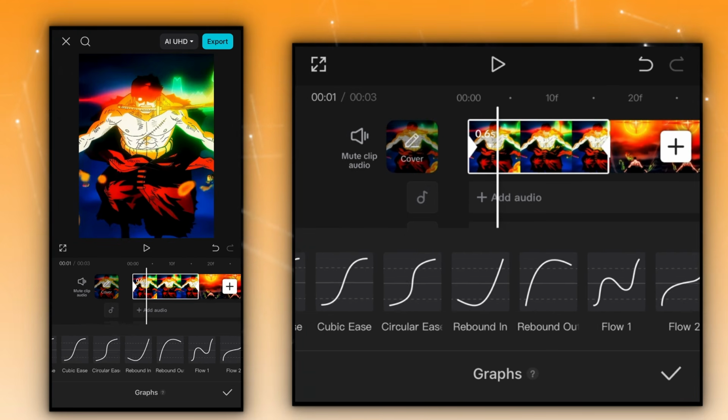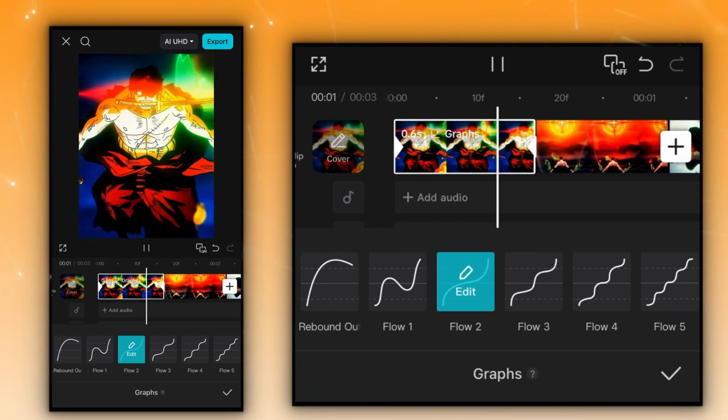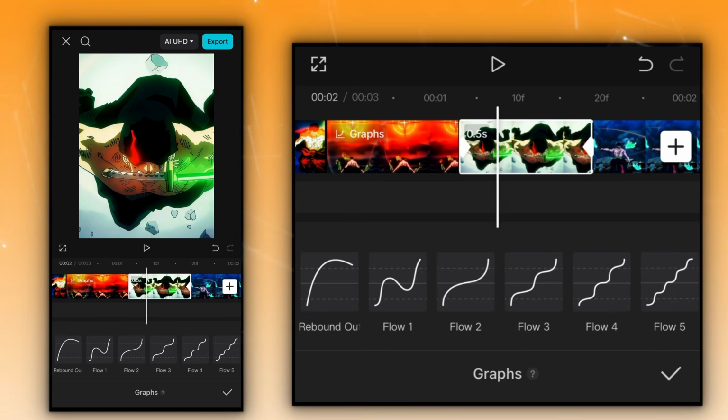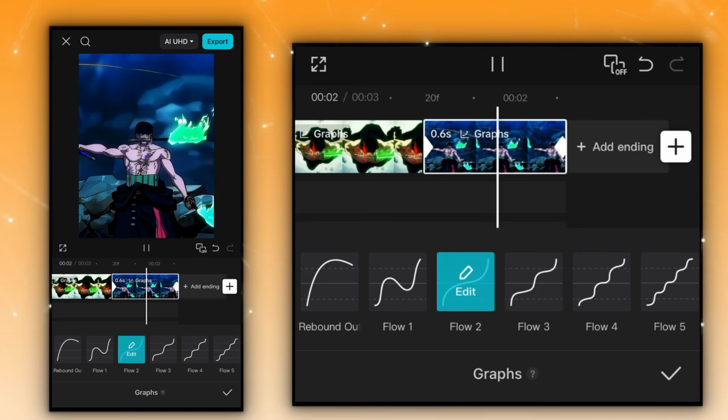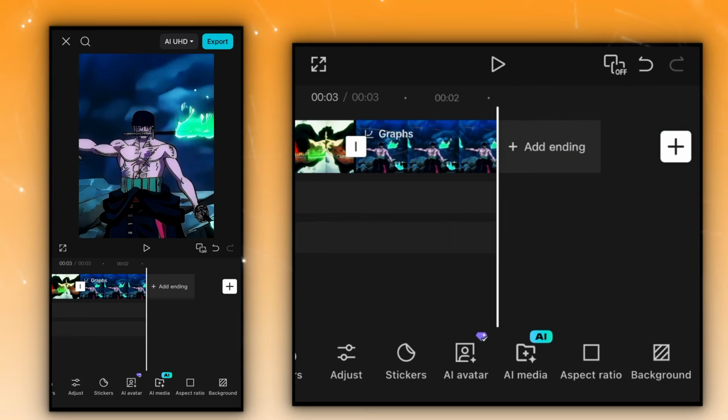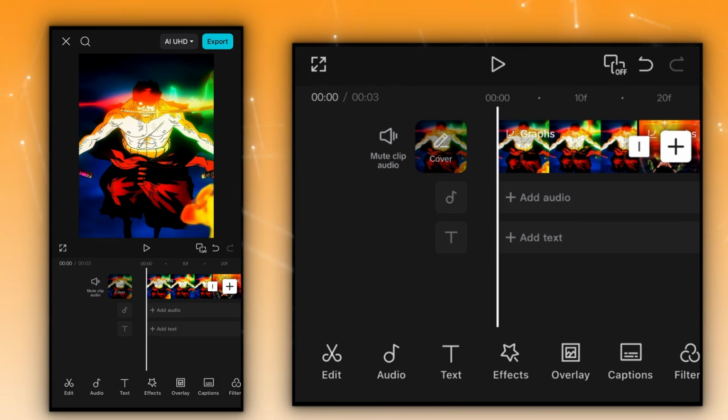Then we have to add the graphs to give it a much smoother look. The graph we are using is flow to graph, so it gives a smoother motion to our clips. So after adding the flow to graph, you can see that we are getting a much smoother zoom in animation. Then we will have to add effects.